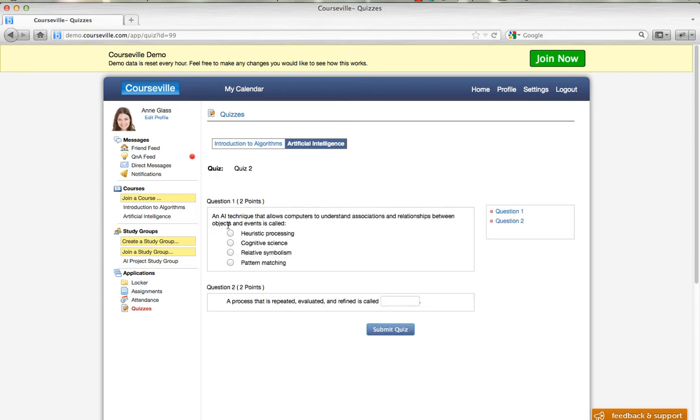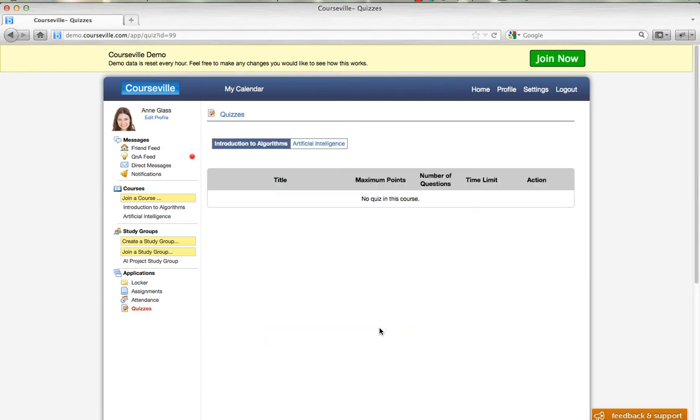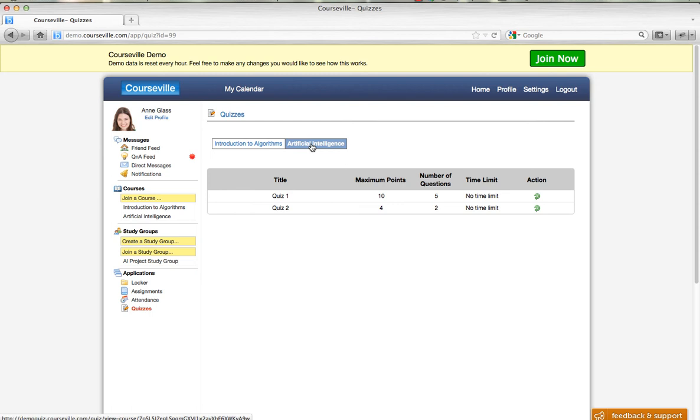This quiz has two questions. You can read the question, pick your answer, and submit the quiz. That's it. You're done. Sometimes quizzes can be timed too, but in this case, it wasn't. Your professor will be notified of your response too, and in some cases, quizzes could be graded automatically the moment you submit them. Isn't that nice?